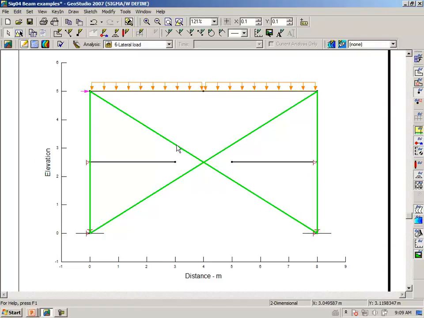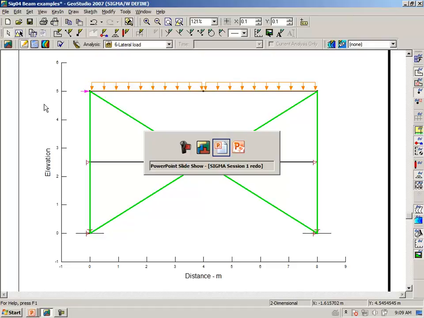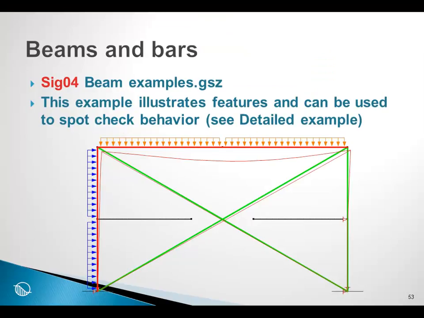So once again, this is a brief example to illustrate that we can handle both structural beams and bars in Sigma W, and we use these primarily in soil structure interaction problems. This brings us to the end of this short illustrative example on beams and bars.